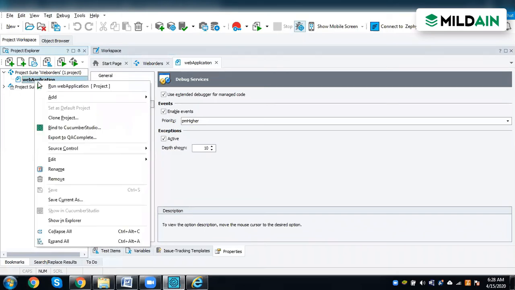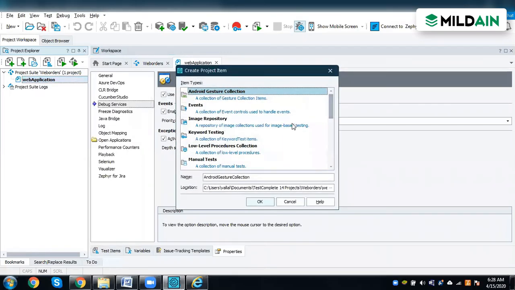So here under the project, when you right click and click on Add, you will get so many items. Android gesture collection is what you will use whenever you are using a web mobile application. Events are, say for example, you're getting a pop-up or an unexpected or expected event. When we want to define a set of actions based on the event, we will use the inbuilt events, and then we will give the function or write code for that, and it will work.